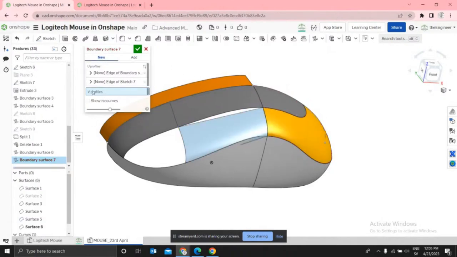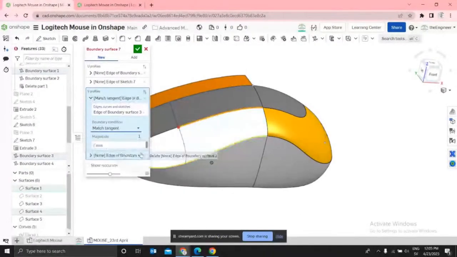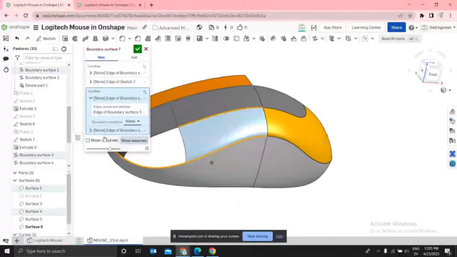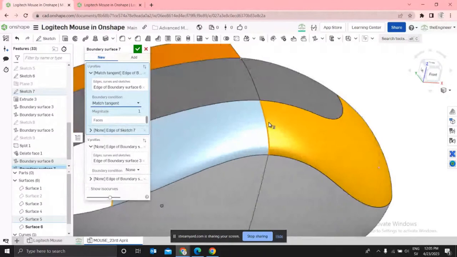Boundary surface is very important, a very powerful tool in Onshape. Profile this and this, like that. For this one, the first one, I want tangent. For this one, it doesn't allow. Let's go back to normal. Sometimes it doesn't allow. Let's try this. Match tangent. I want this section here. I'm selecting this one. You can see the edge. I'm using this, I want these two to be tangent to each other.